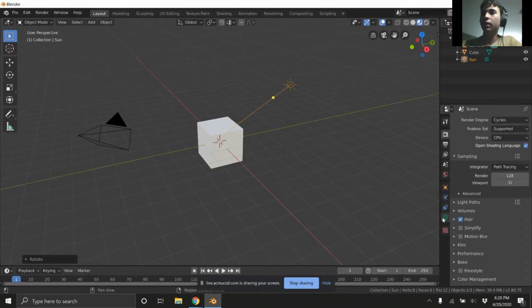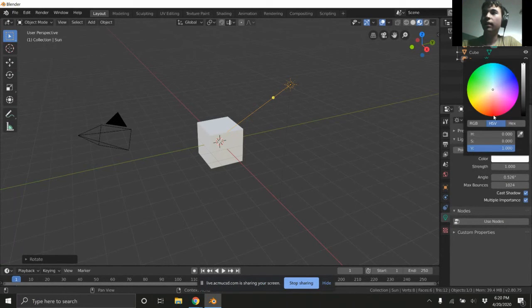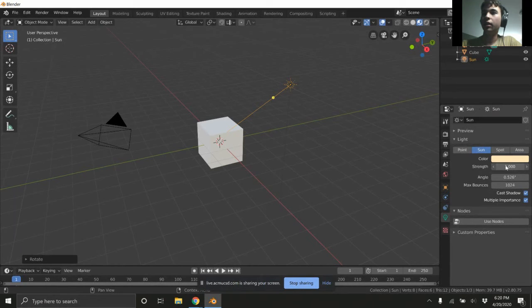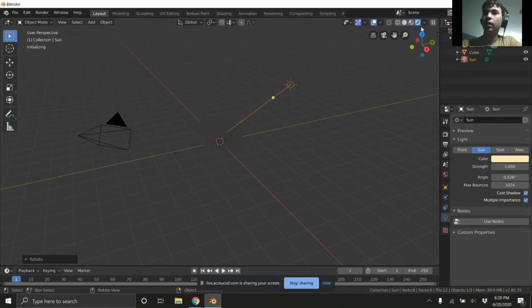But let's say we want to mess with the scene a little bit and make it look a little better. We can change the color of our light to make it a little more like sunlight. You can change the strength too.